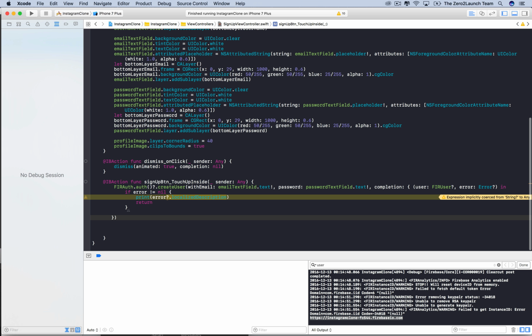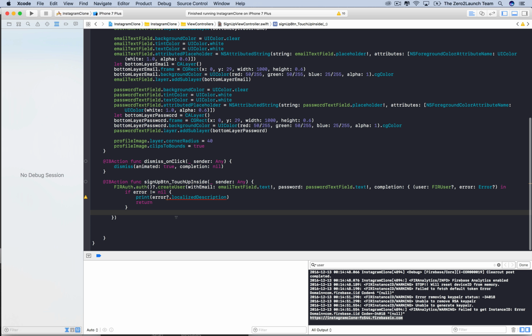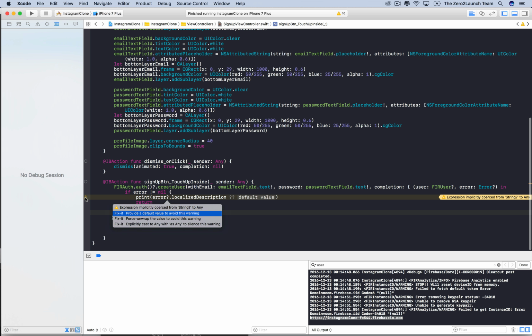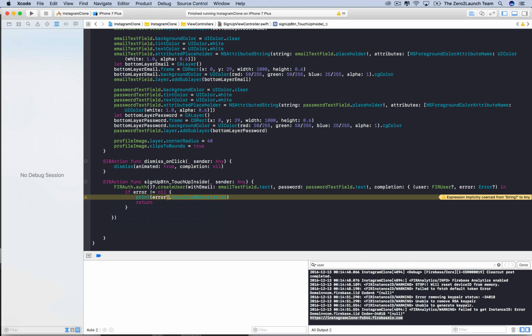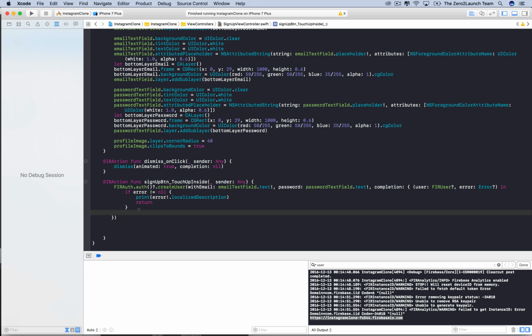All right, let's fix this annoying warning. Xcode offers a few ways to fix it, but let's see. This command can only be executed if the if statement is true, meaning the error is not nil. That means we can safely, forcibly unwrap the error. Great, there's no more warning. That's much better. All right, we want to push newly created users to the Firebase database.